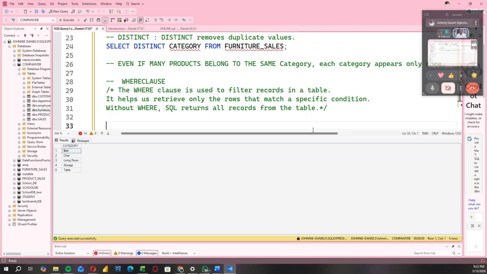Without WHERE, SQL returns all records from the table. So businesses use the WHERE clause to find expensive products, check the lowest stock items, view products in a category, analyze customer behavior, and filter sales records. If you are employed as a data analyst, those are the things you can use the WHERE clause to do.